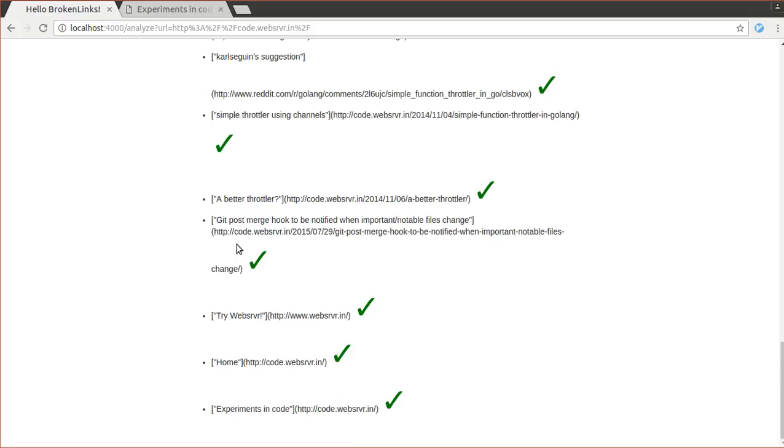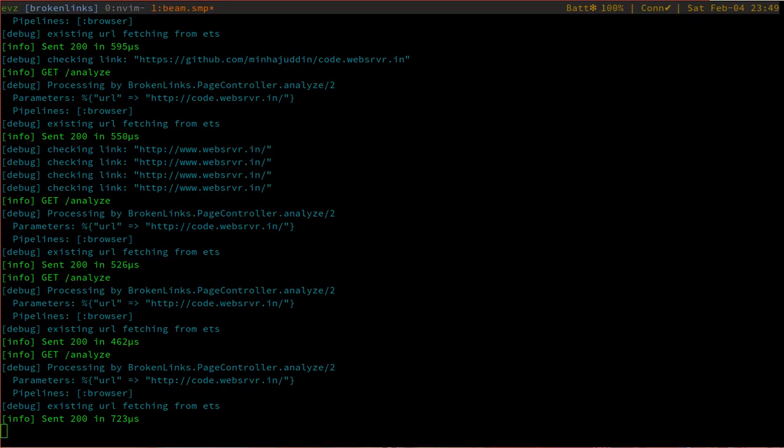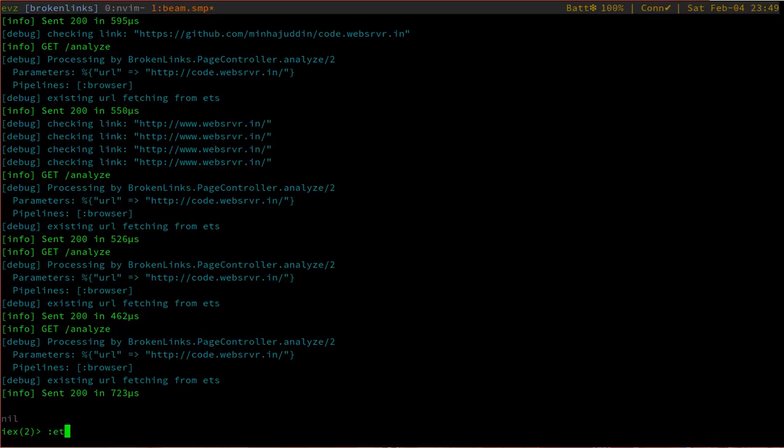Now the other thing I want to see is code.webserver.in. This website has many other pages on it, right, which are linked on this page. So it should have enqueued those too. So what I'm going to do is look at the ETS table. So ETS table, table to list URLs. And table to list is a function which gives us all the entries in that table. So this is a key value thing. So it's going to give us a list of key value pairs, and I want to just get the keys.